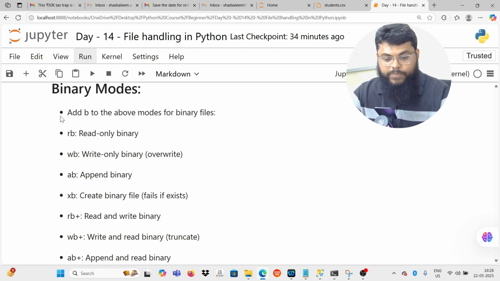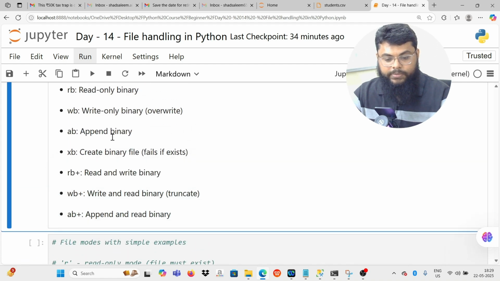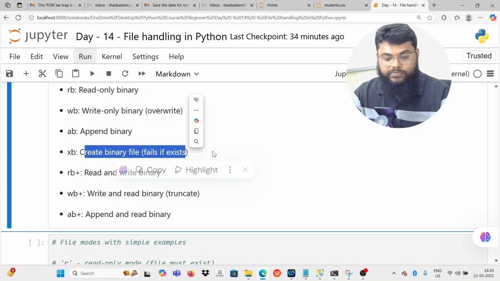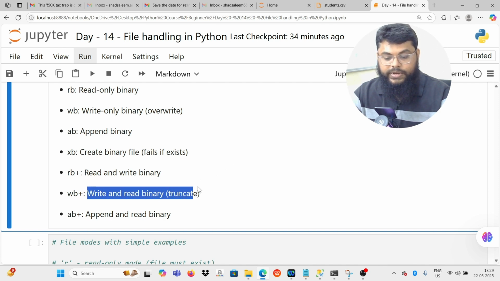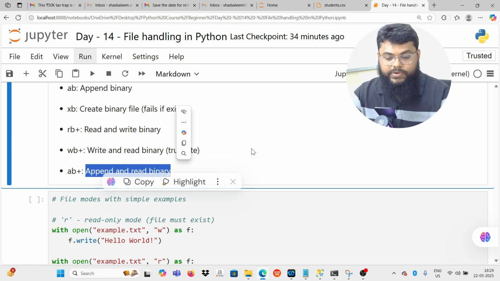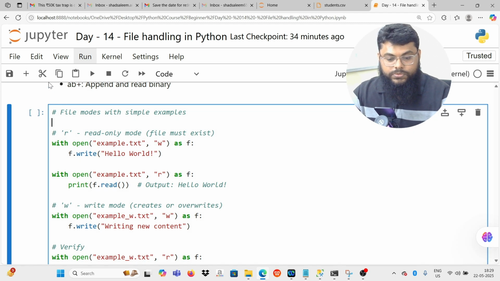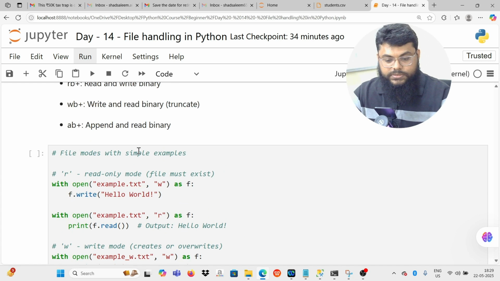Here is the list of binary modes we have. rb is read-only binary mode. wb is write-only binary, which overwrites. ab is append binary. xb creates binary files, and it fails if the binary file already exists. rb+ is read and write binary. wb+ is read and write binary and truncates it. ab+ is append and read binary. So let's see these.